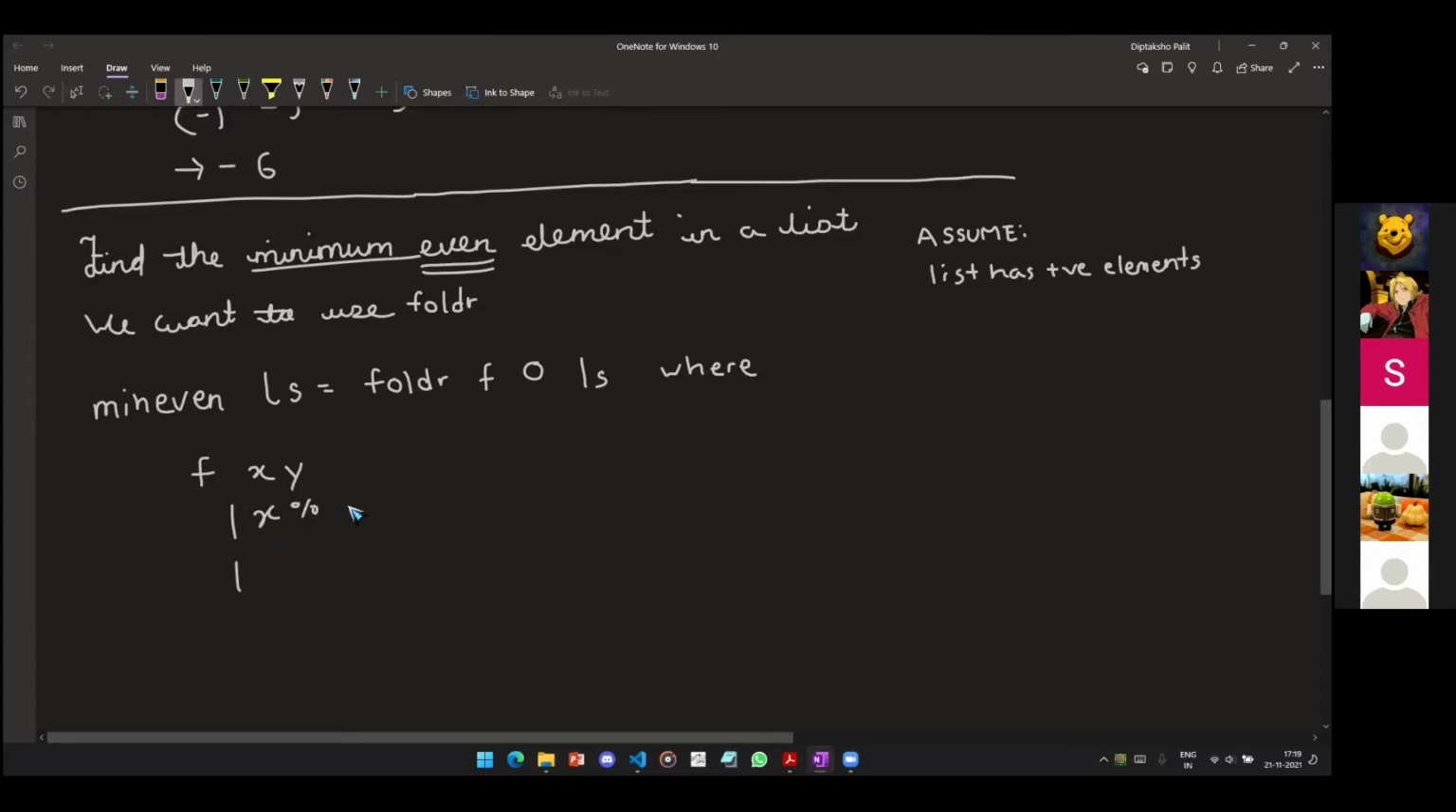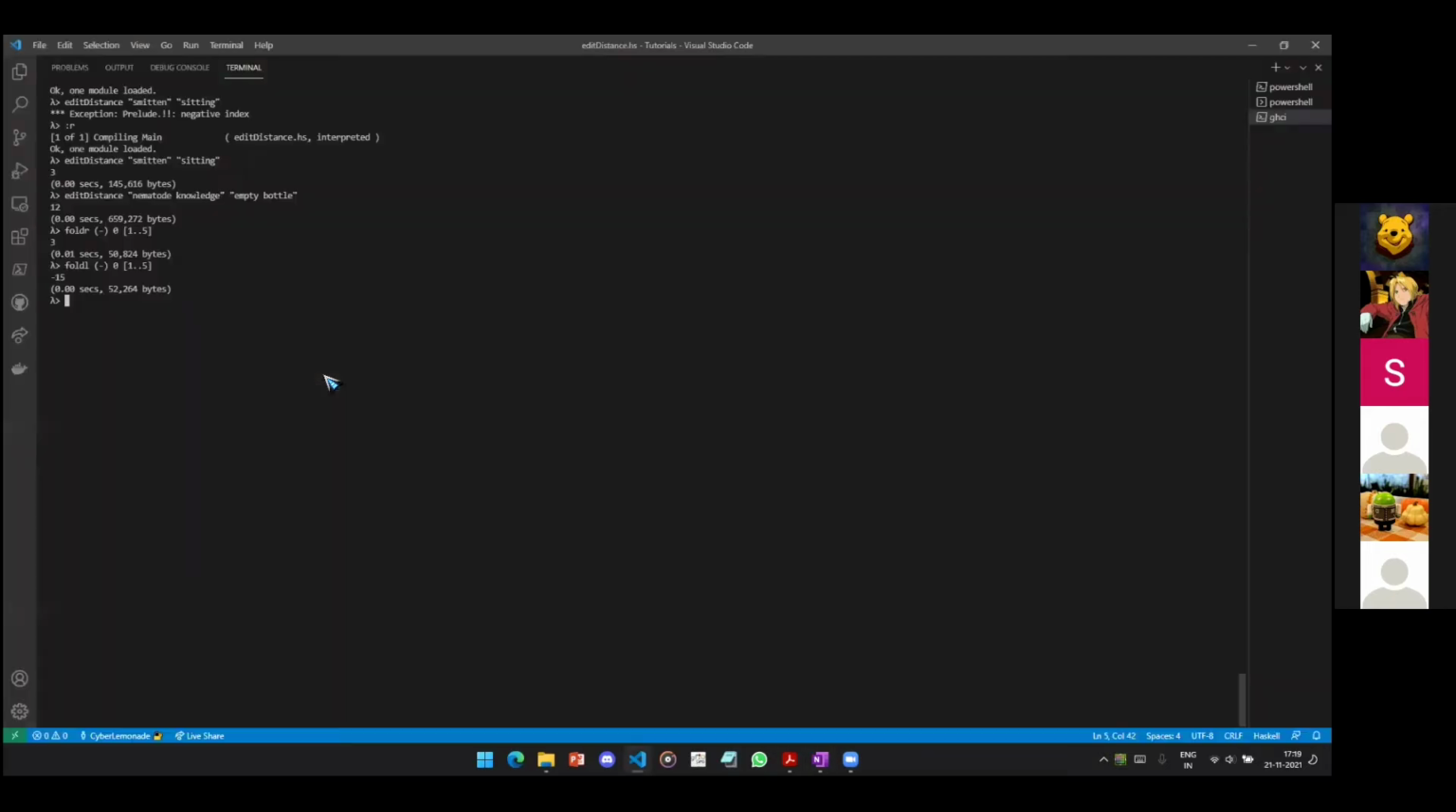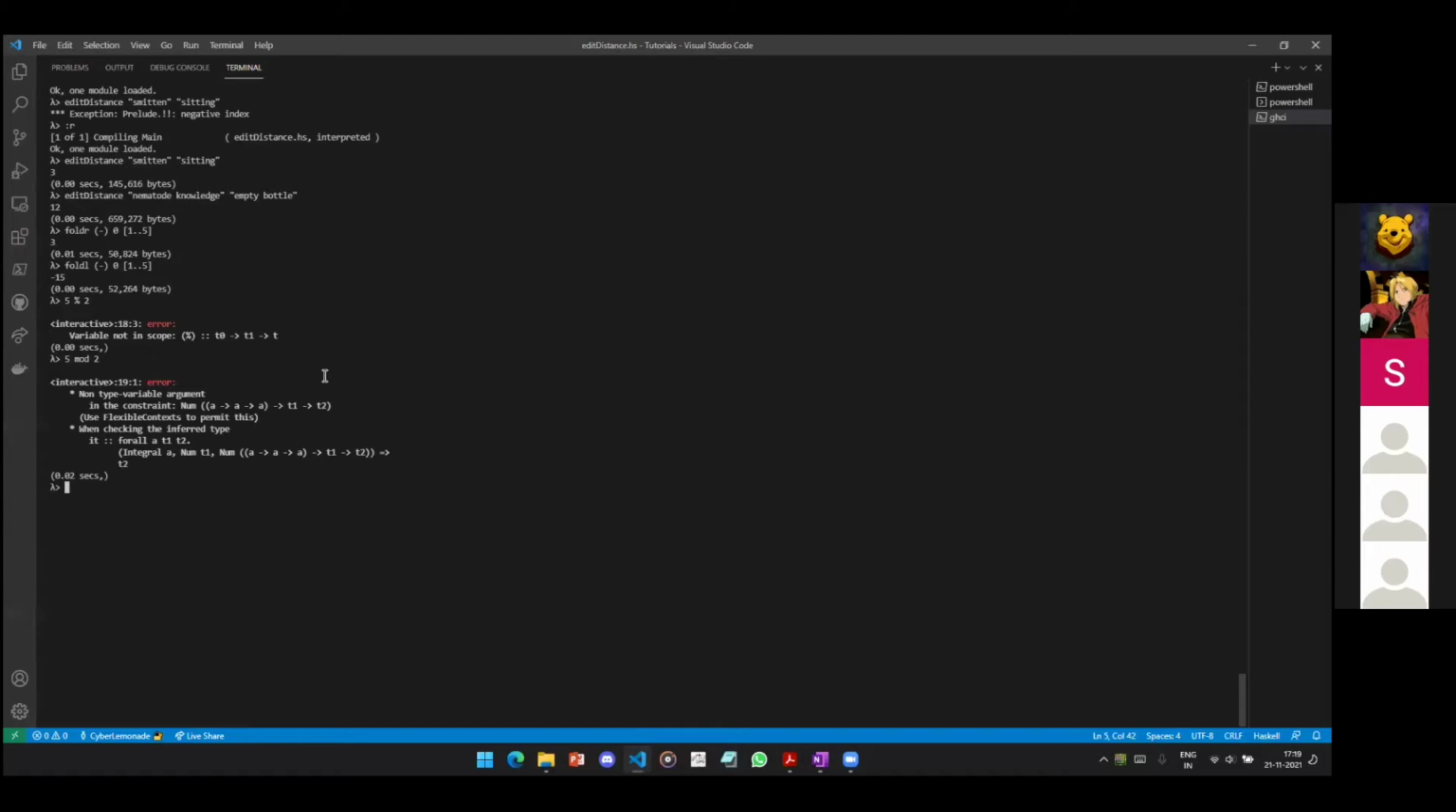Wait, this mod thing in Haskell, I have to check. 5 mod, no, it is mod. We can just use even or odd. 5 and 2, you have to put mod in backticks. Or even is also fine. So that would be too long, I guess. It'll be like 4 guards.